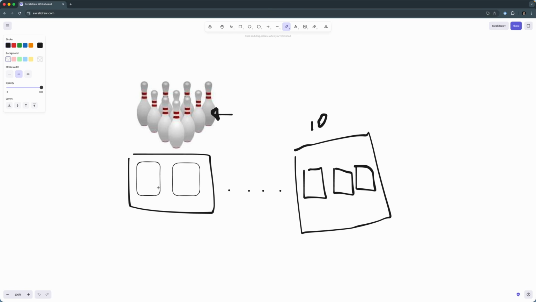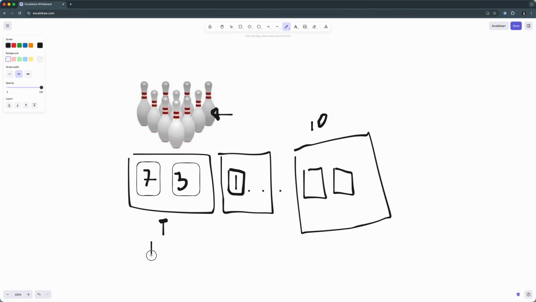For the strike and spare, we need to add a bonus to our score. So let's say we had a spare here, so it's like 7-3. And we need to look into the next roll after this frame. So let's say it was 1. In that case, the score of this frame will be 10 plus 1, which is the bonus for the spare. So the bonus for the spare is the additional score that we add from the first roll of the next frame. So that's the total.